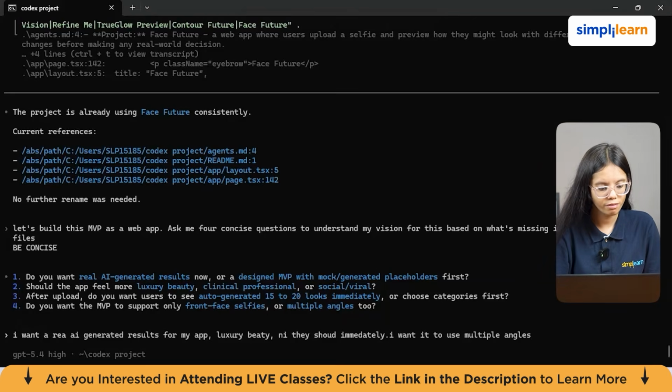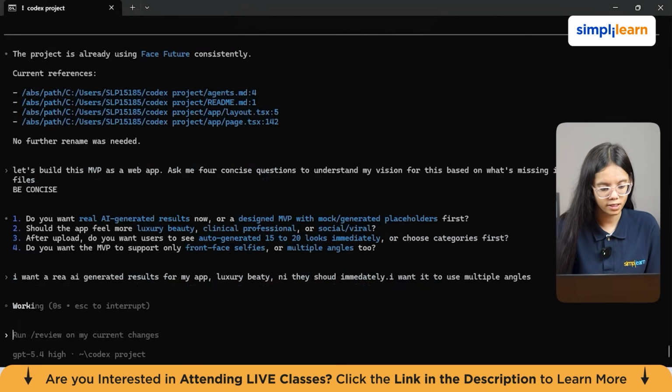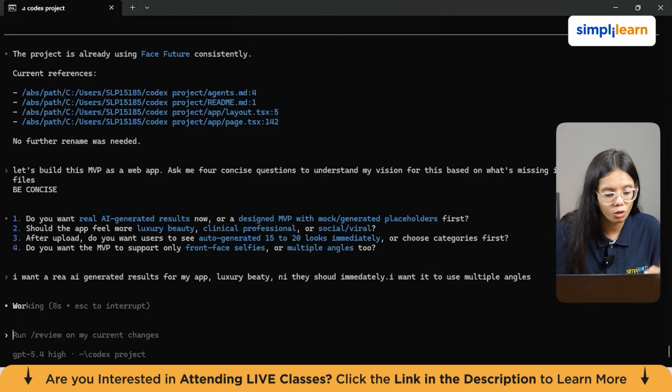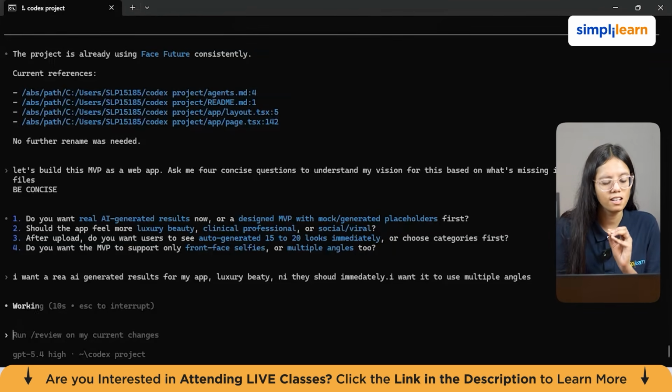So I think I have given every answer to every question, and it has enough information on how I want my app to exactly look like. So let's press enter and let's see what it has to show us. It's cool features. This Codex tool by OpenAI is seriously insane.